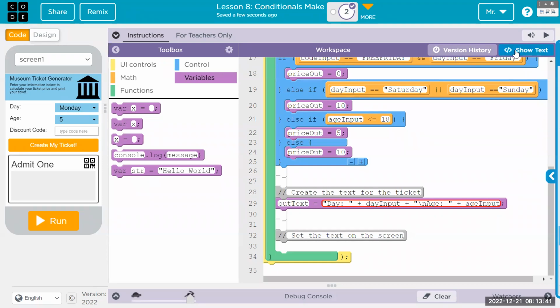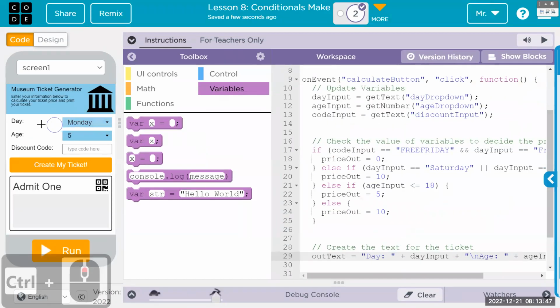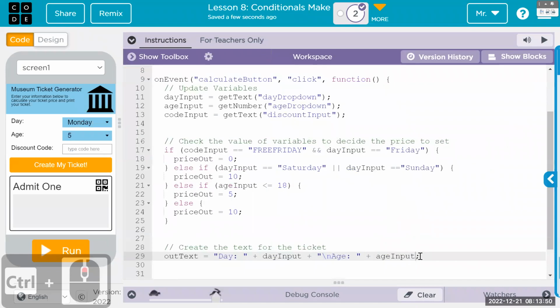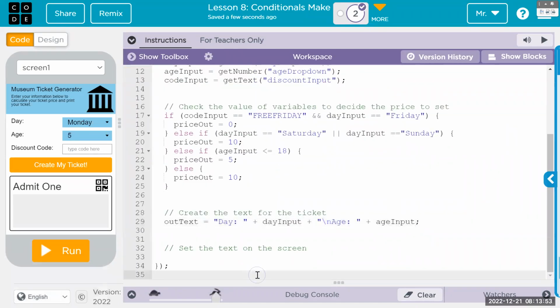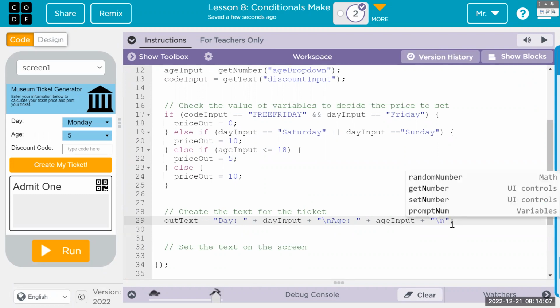And I'll probably switch it to text mode. I think it's a little easier to read at this point. Maybe zoom in and close this and close that. Okay, followed by age input. And then concat on it a new string \n for the next line, followed by price, colon, and space inside the quotes, concatenated with price out.